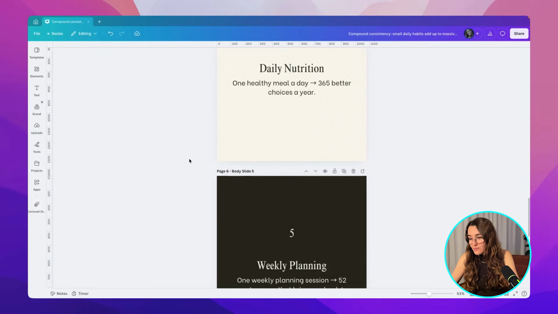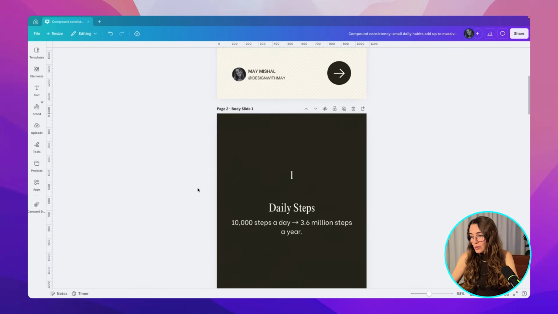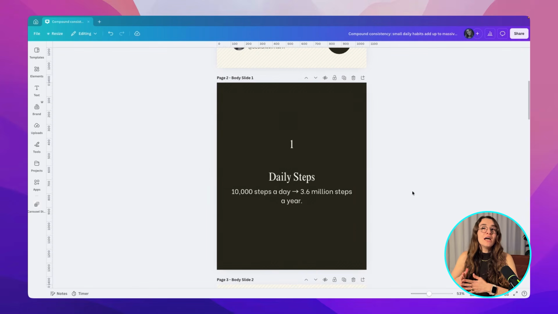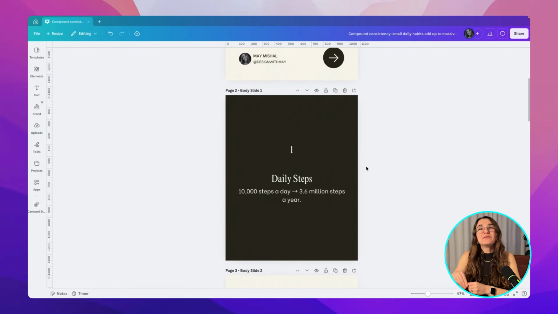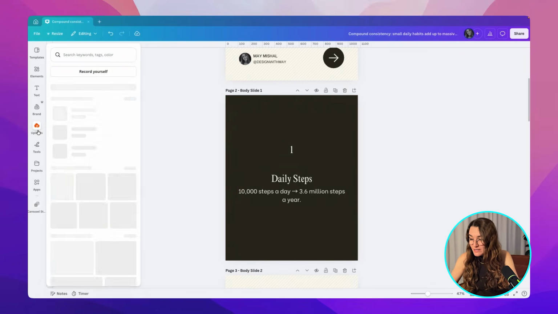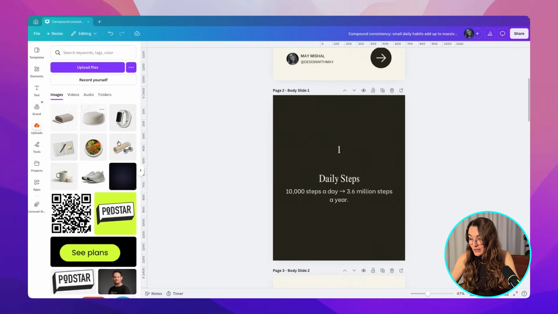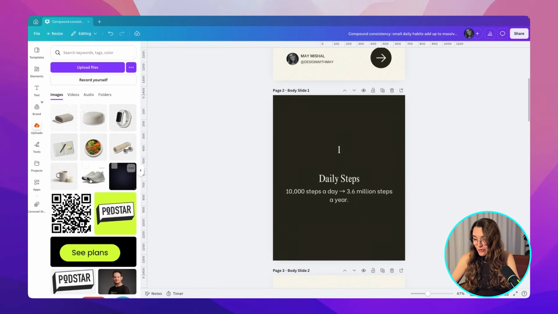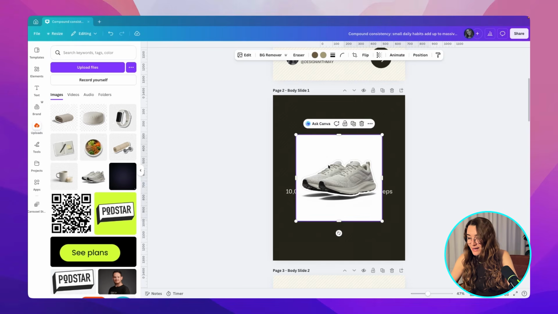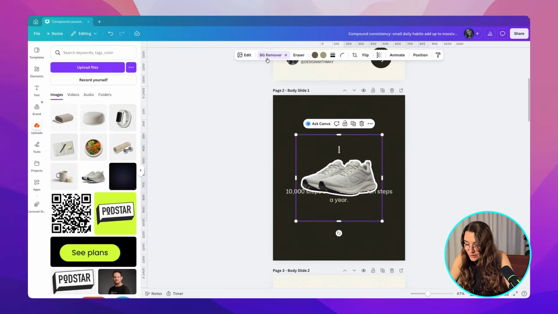Now I want to add some stickers, relevant ones for each slide. I prepared these stickers in advance using an AI image tool, all in the same style. So I will go to uploads because I already uploaded them into Canva, and now I will start adding them to the carousel. For daily steps, I will add the sneakers, and let's quickly remove the background.